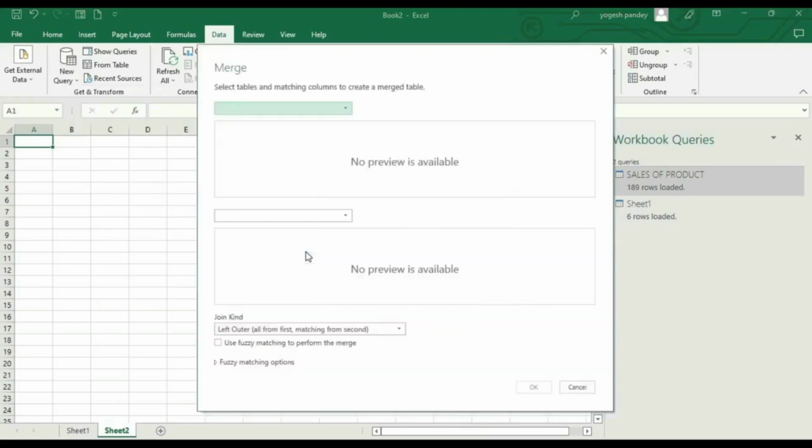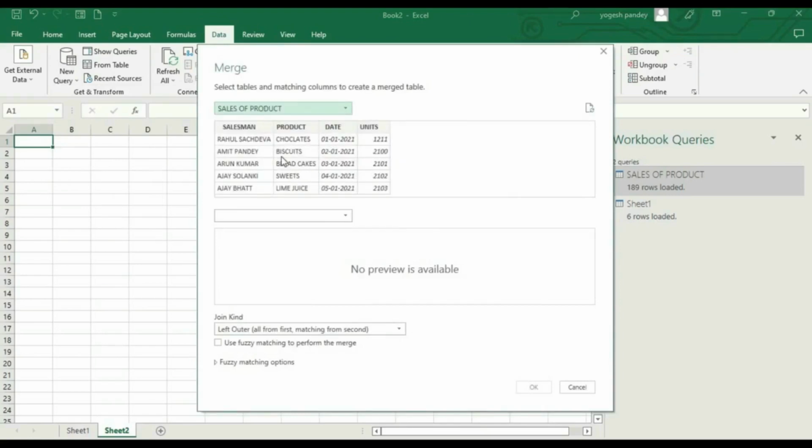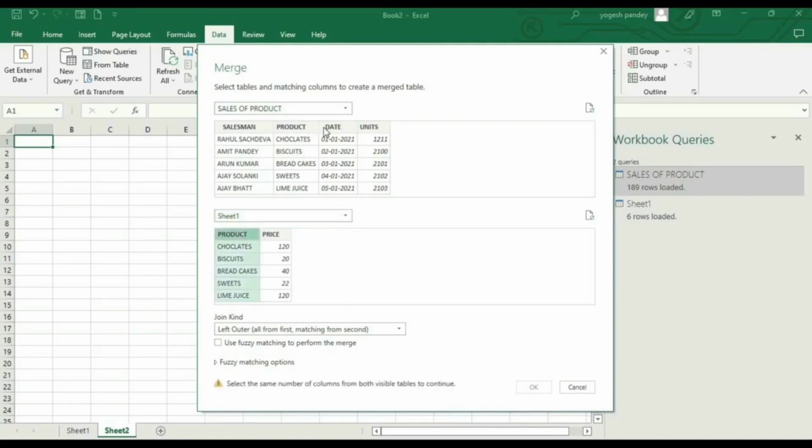Now a window will appear. So it will ask about the connection. In the first one I will take the sales of product sheet. This is our sales of product sheet. And in the second one, the sheet 1, which is our product details. Now we have to take the common column between them. The common column is product, so I will click over product and product. So it has selected the common column. Then I will click OK.